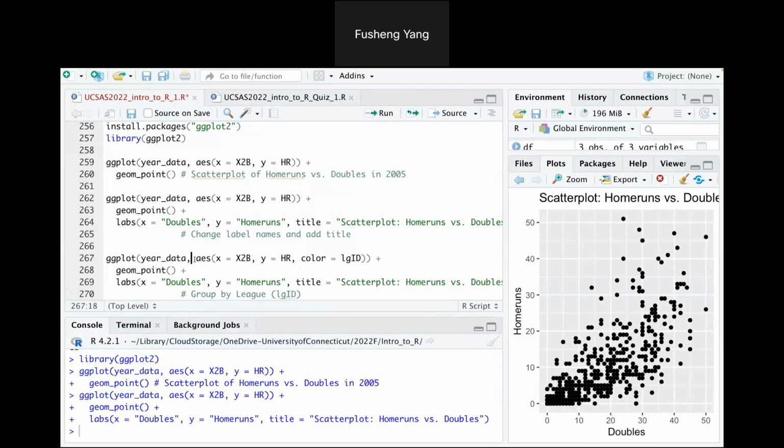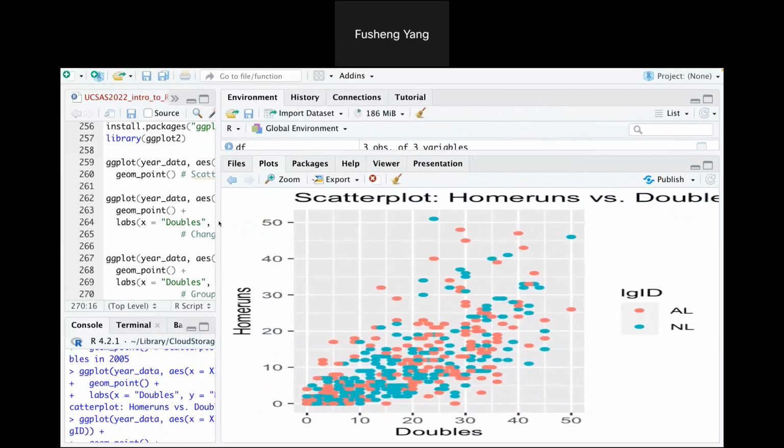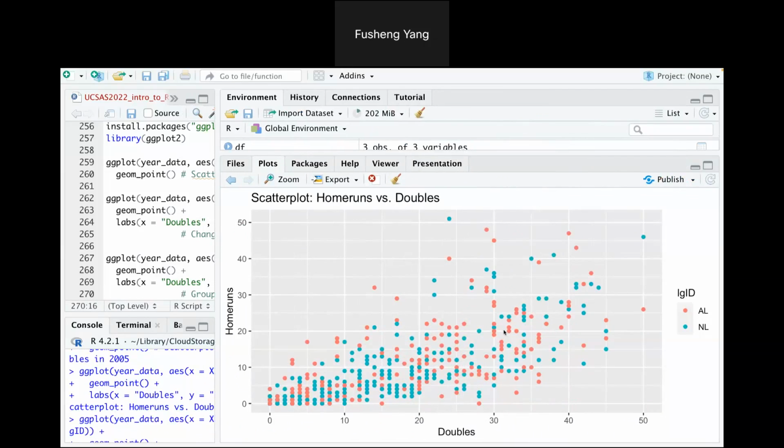So for the last one, let's say we want to group the scatter plots by league name, league ID. There are two leagues. So we just add color option inside the aes. Then we can get this plot.